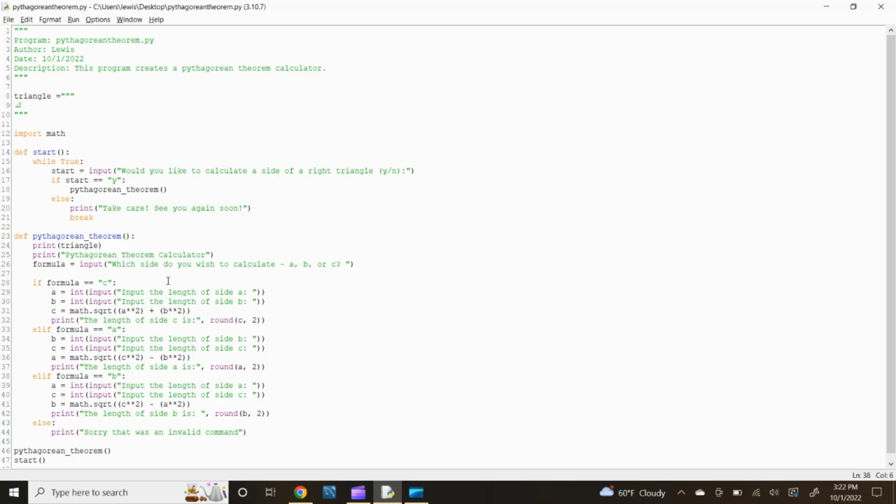Next, we need an elif clause for if the user inputs they would like to calculate side B. Type ELIF formula quotation B, quotation, colon and press enter. If the user inputs side B, we need two additional input statements to allow the user to input the values for the other two sides A and C. We also need to define the data type as integer.